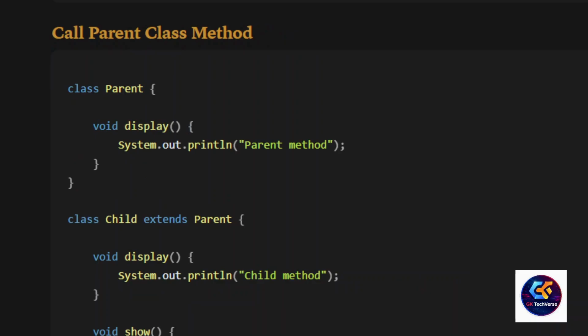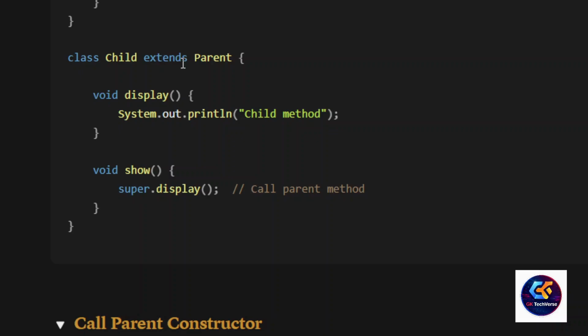Using super keyword, we can call the parent class method. In the child class, we have a show method. Using super keyword, we are calling the parent method. So the parent has a display method. From the show method in the child class, we are calling the parent method using super keyword.